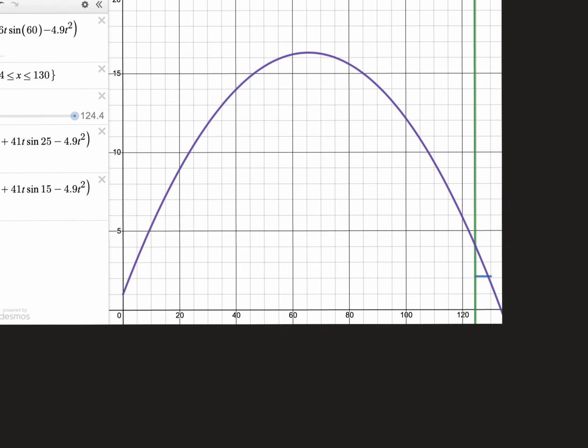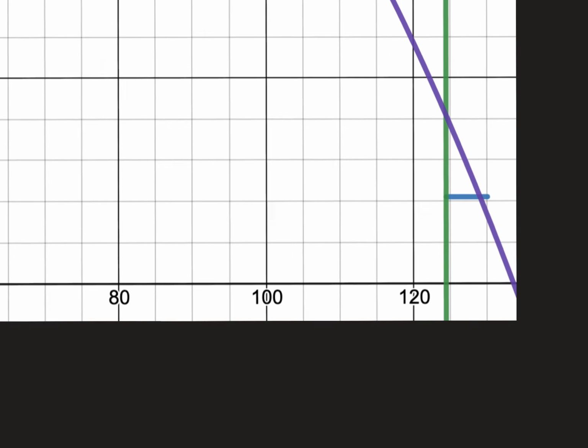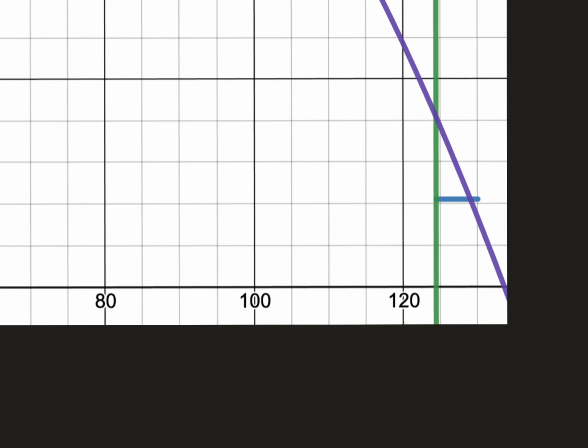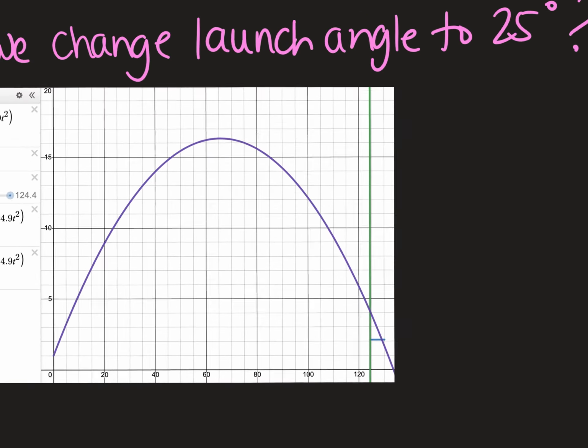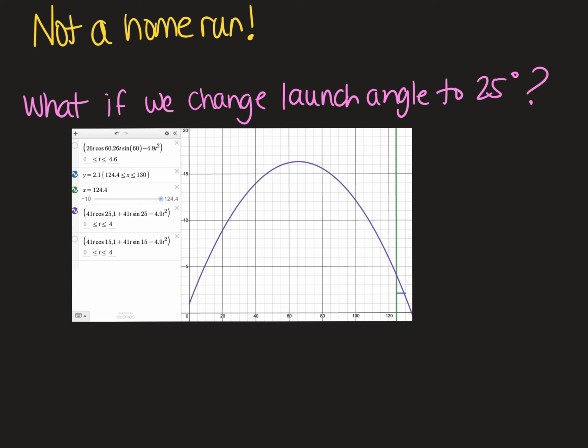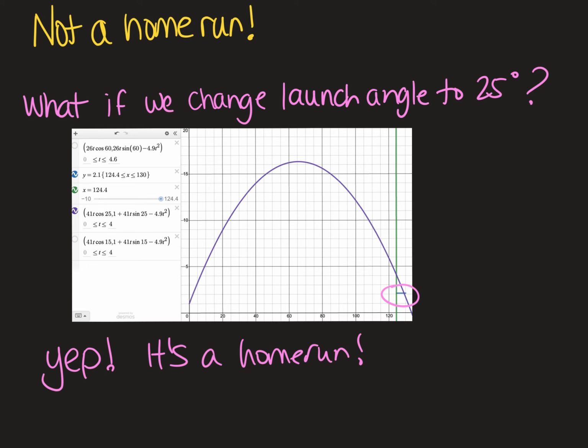On our picture now, if we changed it to 25 degrees, we can see that it does in fact clear the fence. All right, so yes, it's going to be a home run. For this one, if we just make that one change, yep, it's a home run. Okay, it cleared the fence, so it's going to be a home run.